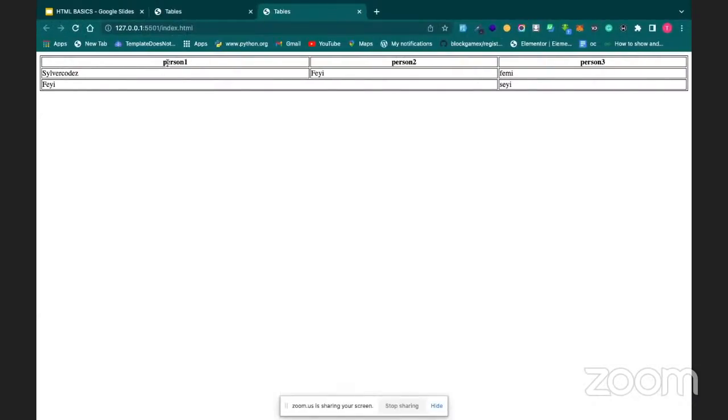So let me recap. The TH is for bolding it like a header and is always centralized. The difference with your TD is that the TD is always lighter and is always left aligned. So those are the two major differences between the TH and the TD.